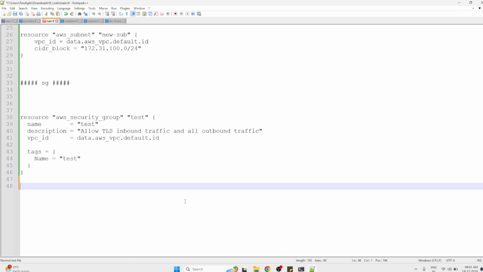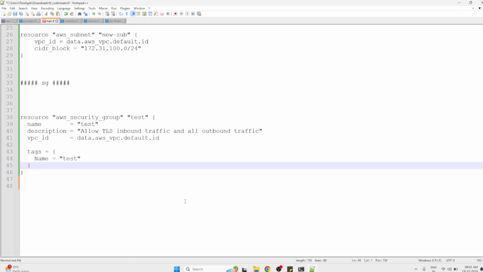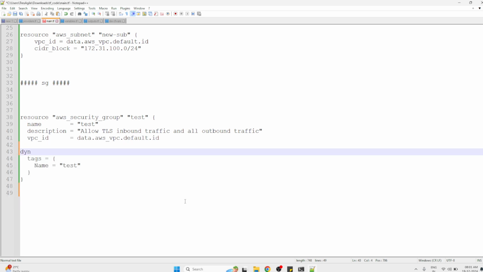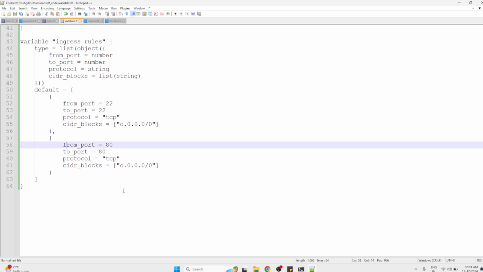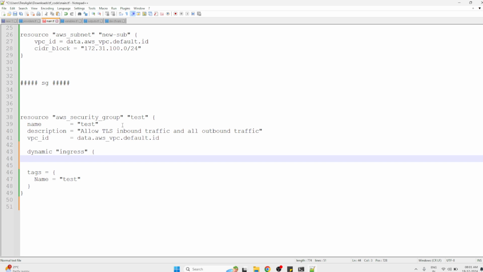Simply, what I do within the resource, I'll use something called dynamic block. Dynamic block, simply I'll just keep ingress. What happens in this dynamic block, based on how many variables are there, maybe two rules, right? It will automatically generate the code for you. That's what I told you. Let's see how to do it. Simple. We have the for each concept, so it will loop through all of them and do it for you. Where var dot ingress rules is the variable name.